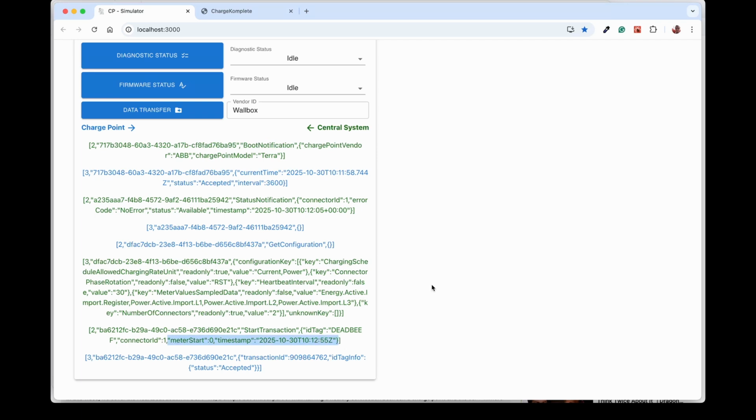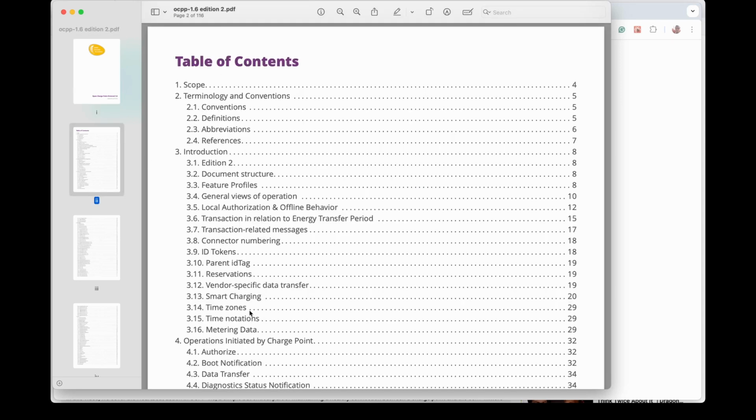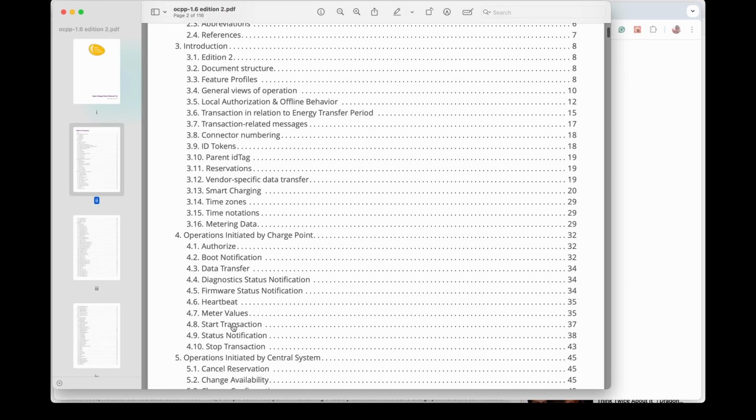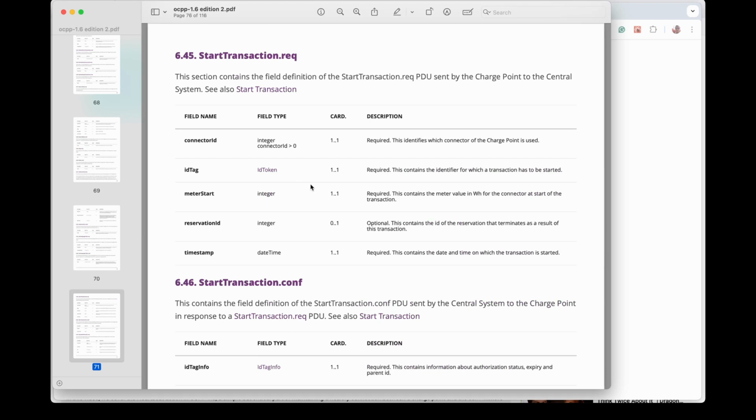But for a moment, let's take a look at the documentation. If we go to OCPP 1.6 edition 2, we have start transaction. This will explain what start transaction is. Basically we are sending a request and we're getting back a confirmation. This is what we did. We send a connector ID, ID tag, meter start, timestamp, and the reservation ID is optional. So let's click on start transaction request. This is something that we have sent, and this is basically an explanation of this method.